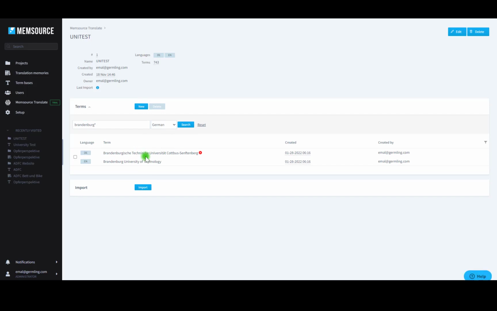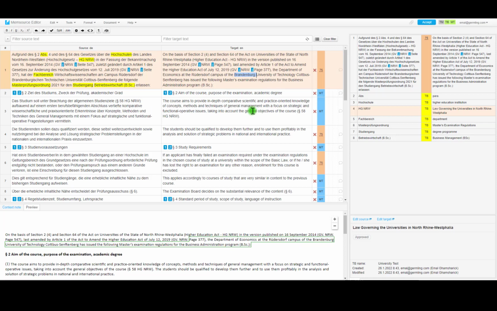Yeah, I put the term in the glossary, but it's not being pulled yet for some reason. Okay, so let's ignore this. "Has issued the following master's examination regulations for the business administration program." So here it did not inject the right term, because it's supposed to be business management and not administration.